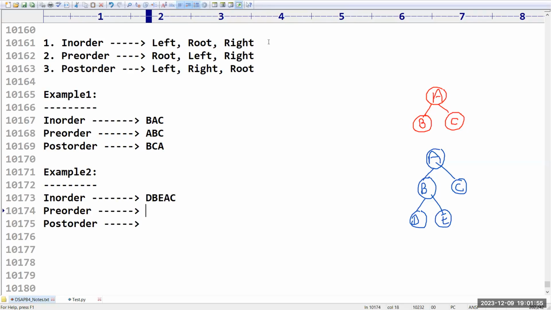So pre-order means first the root node. What is the root node here? A. Then the left child. In the left child, again a tree is there. In that, which is the root node? B. Then left child, then right child. Then the root node is already completed, its left child is completed, and the right child is pending. Like that we have to take.